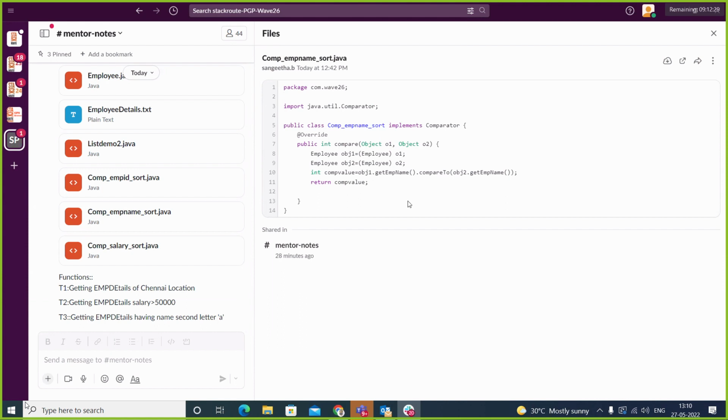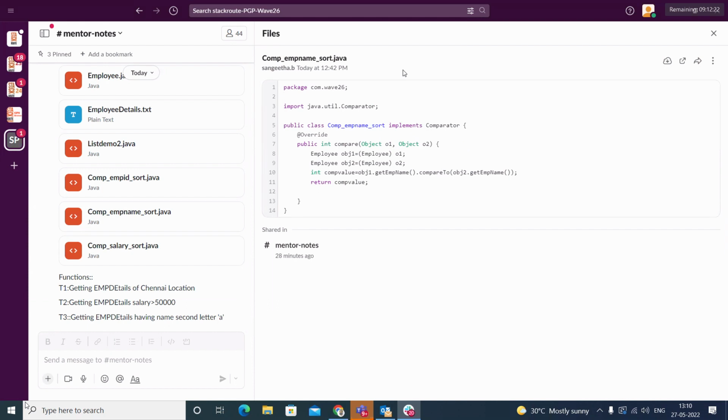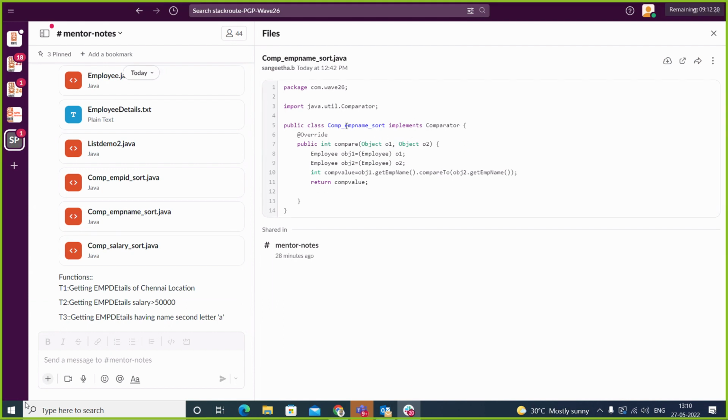Sir, can you explain lines 8 and 9 again? Yeah. Whenever you are going to sort a collection of employee objects based on the name, I have a class which will implement the Comparator interface, and when you implement the method, you will get a compare method, and the structure of the compare method you will get automatically. Now the compare method will have two parameters, object O1, object O2.